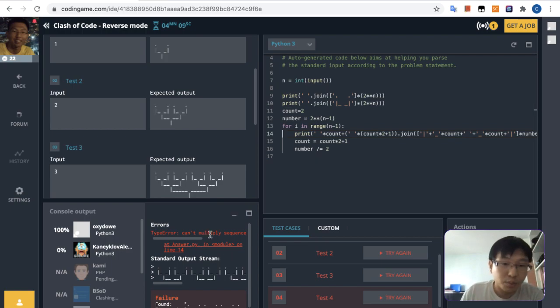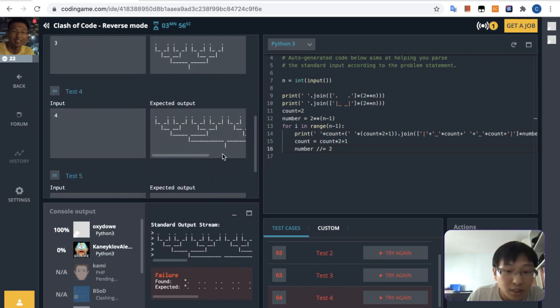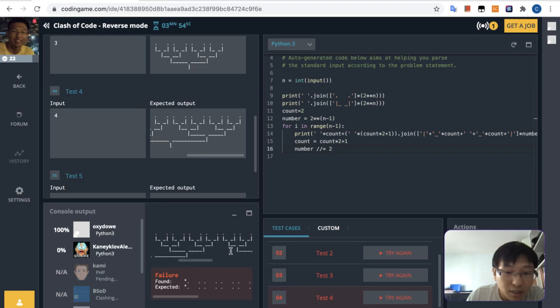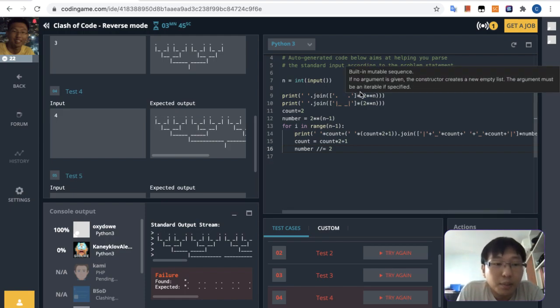Can't multiply sequence. That's weird. Oh, because it's a float, so I need to do floor divide. Okay, so I think I'm almost done. I kind of feel like I'm missing something. So test 4 is, I kind of feel like I have more than necessary. 1, 2, 3, 4, 5, 6, 7, 8. 2 to the power 4 is 2 times.